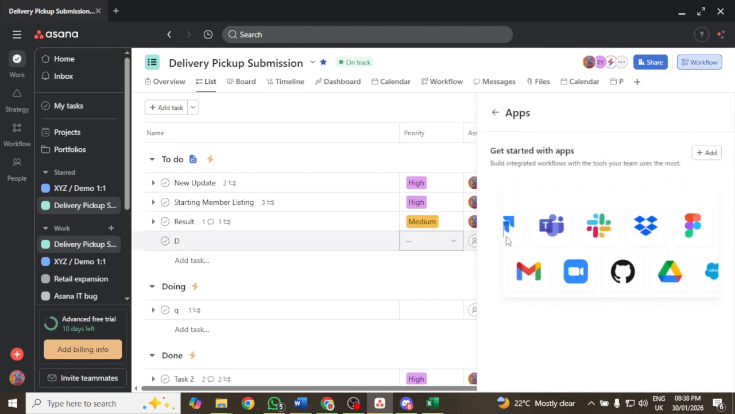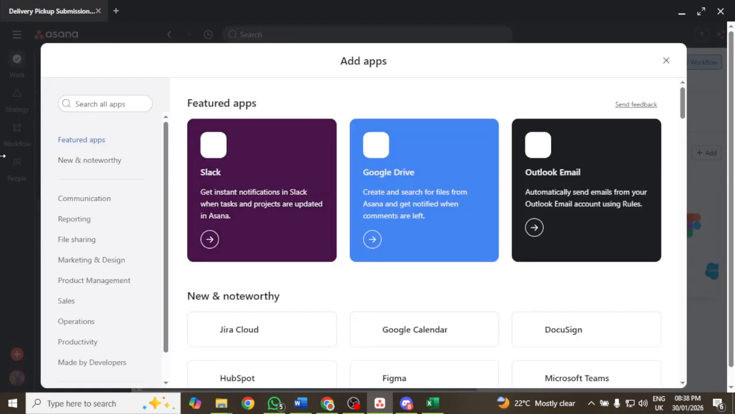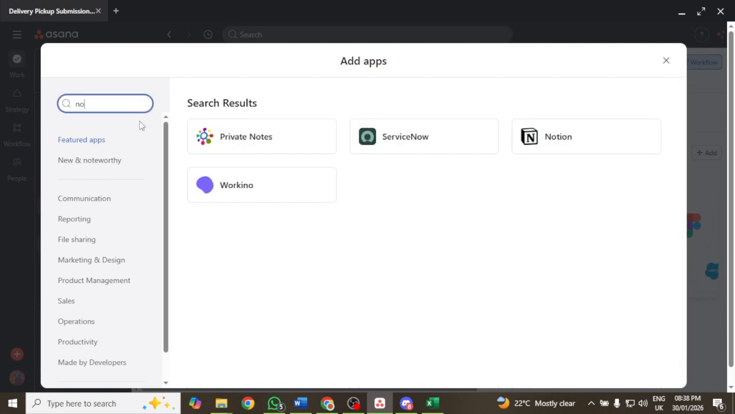After successfully logging in, identify the projects or tasks that you wish to sync with Notion. It is important to ensure that these tasks are consistently structured, as integrations rely on clean data to function effectively.